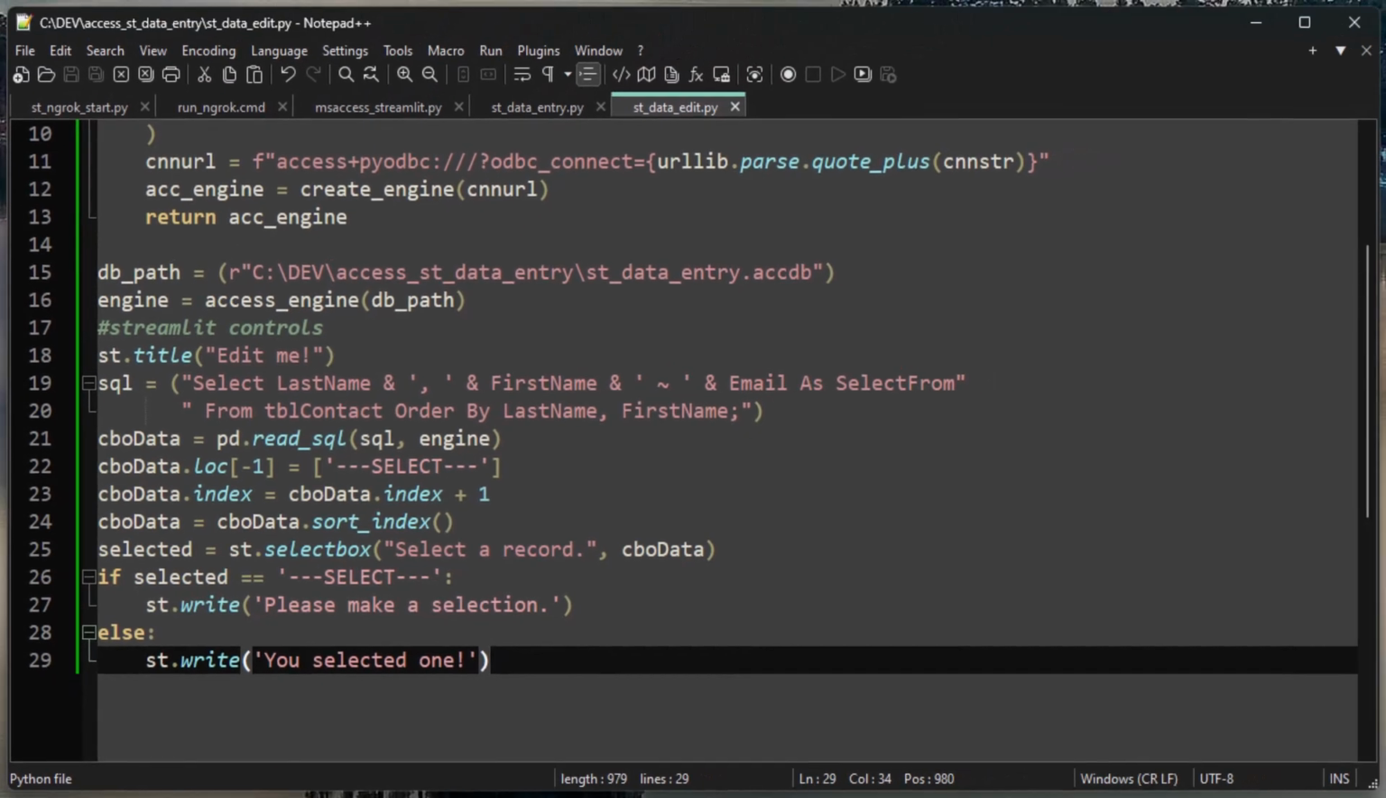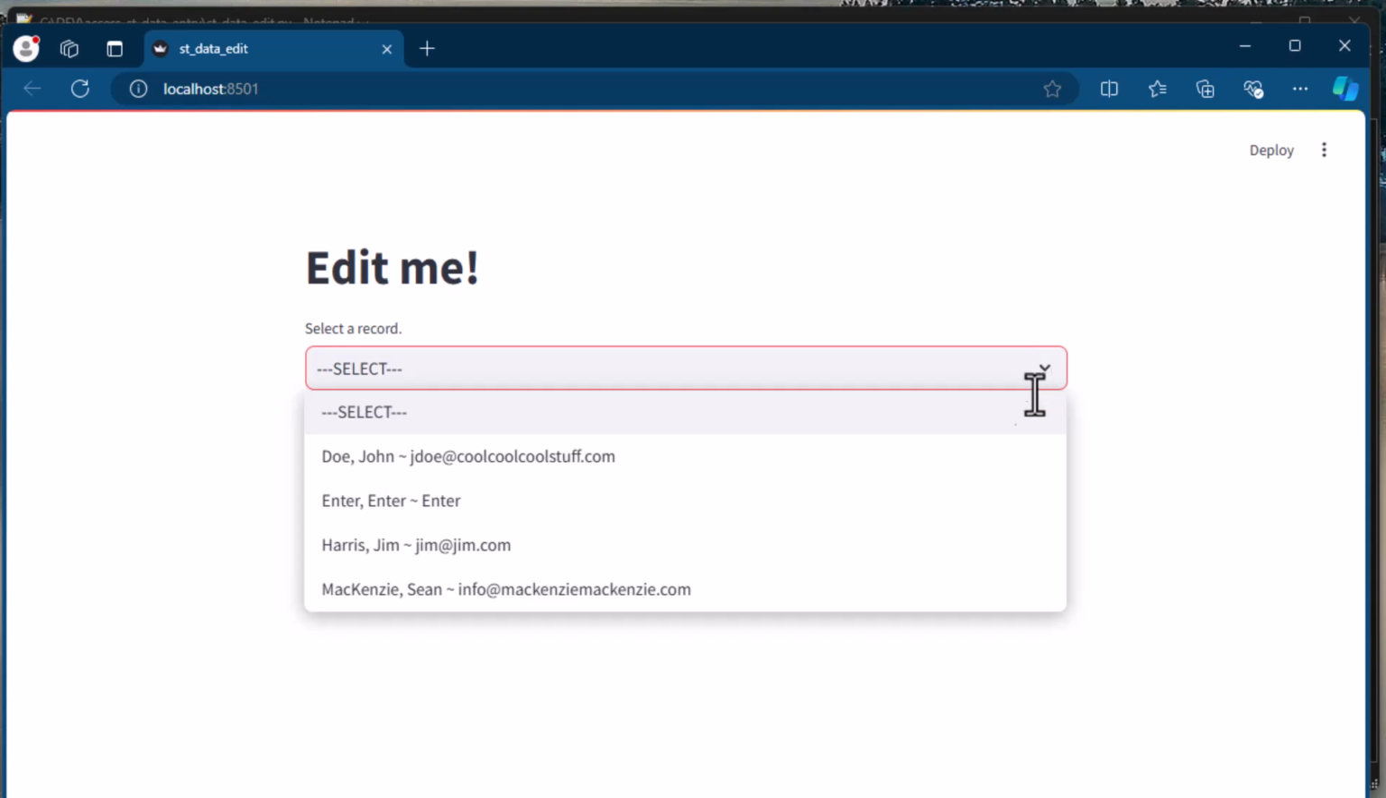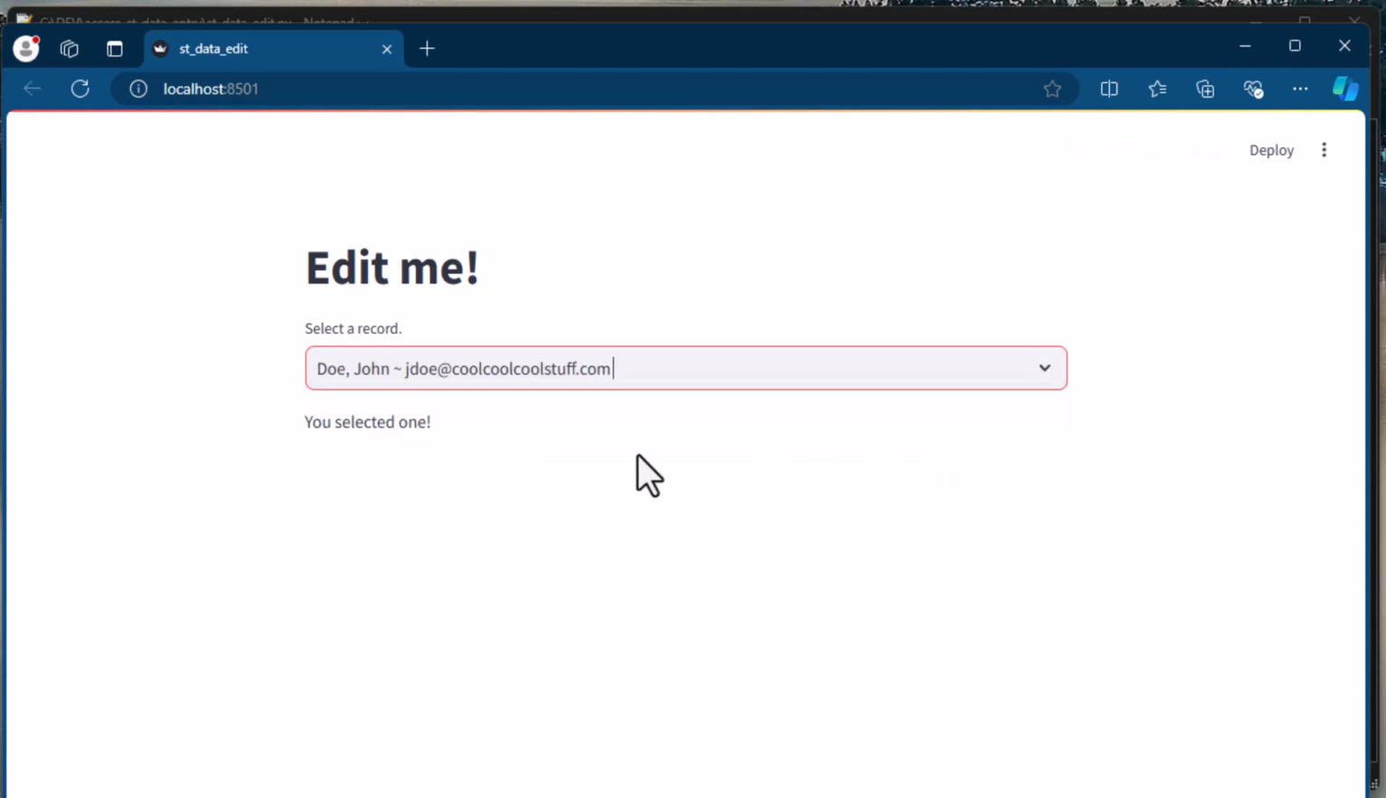And just like I said before, we just need to refresh our browser. We don't have to restart anything. We can just go refresh. And this makes it very nice and fast for development. So you'll notice that I can now just change the code and see what it looks like. Oh, you selected one, right? And then if I select, it says please make a selection.